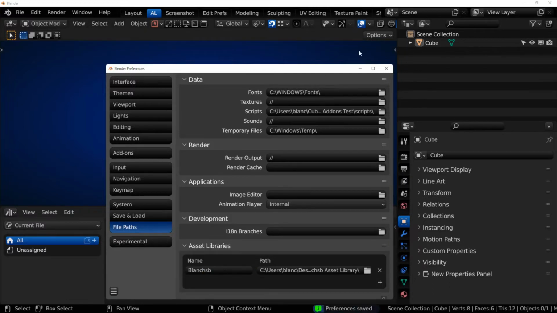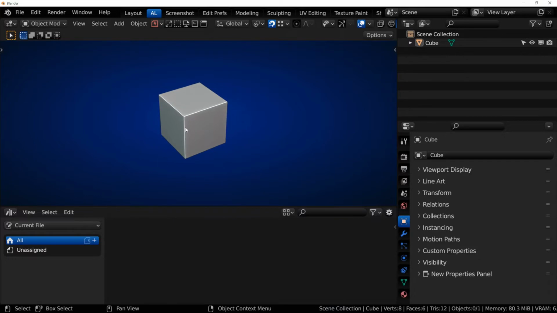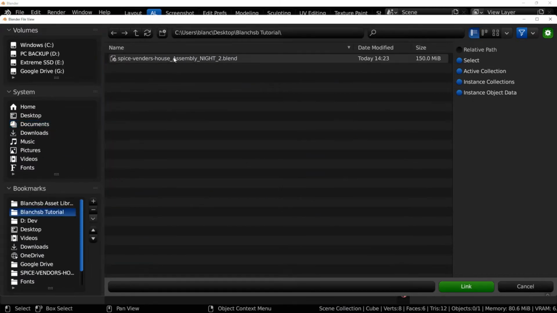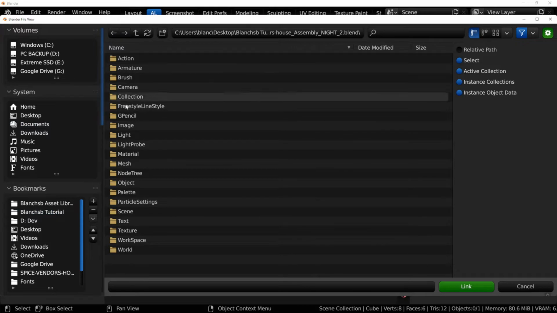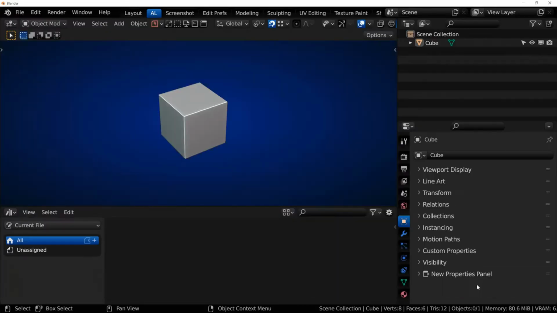Save my preferences. And I've got a default Blender file right now. And all I have to do is go to File, Link. I'm going to link in Omar's night scene. And under Collections, I grouped everything into one collection, and I can click on Link.